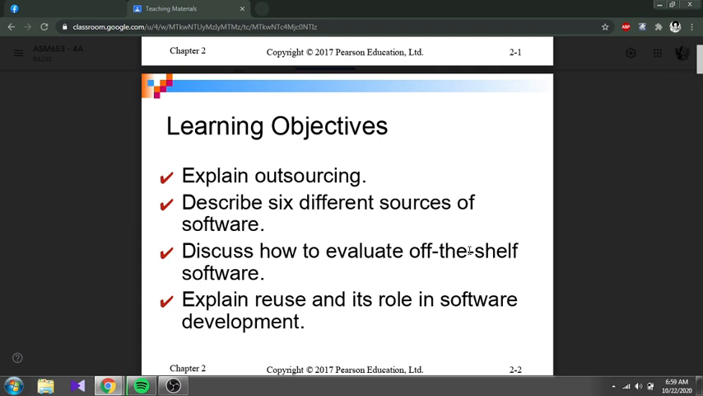Okay, ada satu lagi, this one is reuse, but this one is more on recycling your software code and making it into new software yang baru lah.